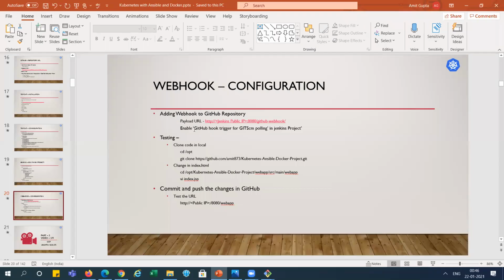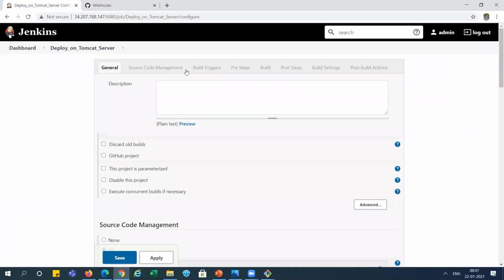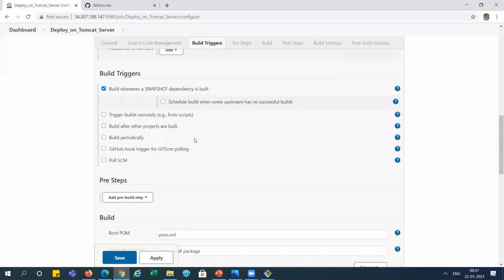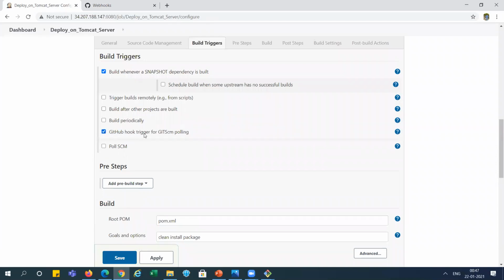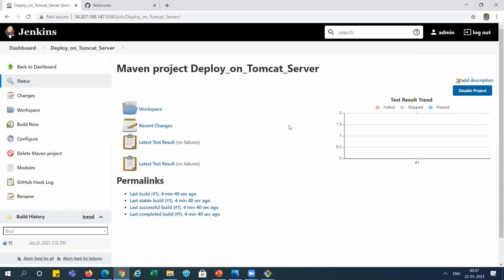In the second step, enable the GitHub hook in the project. You can see here in the build trigger section, there is one checkbox. We need to select GitHub hook trigger for GITScm polling. It means whenever we check in the code, it will trigger this job, right? So the changes have been completed for the automatic deployment for this pipeline. So we have done, okay.